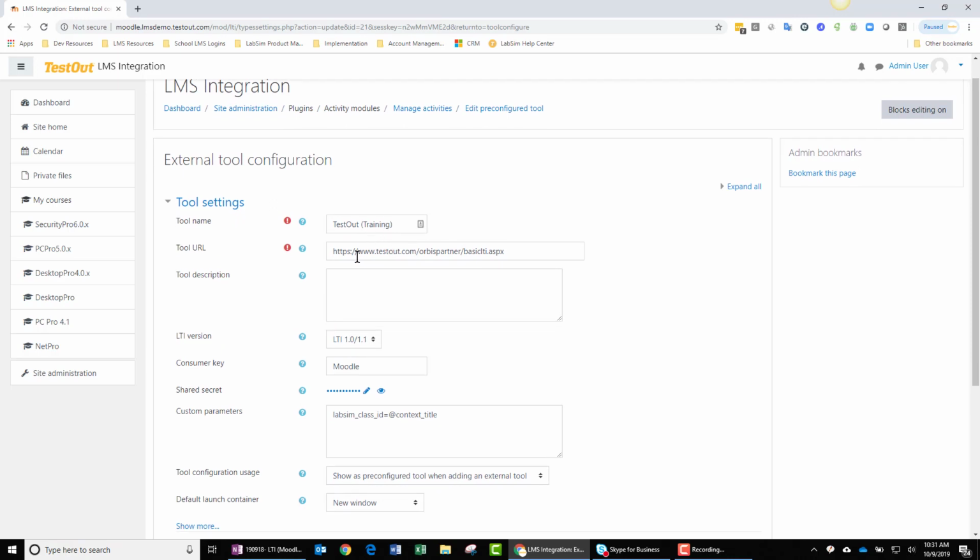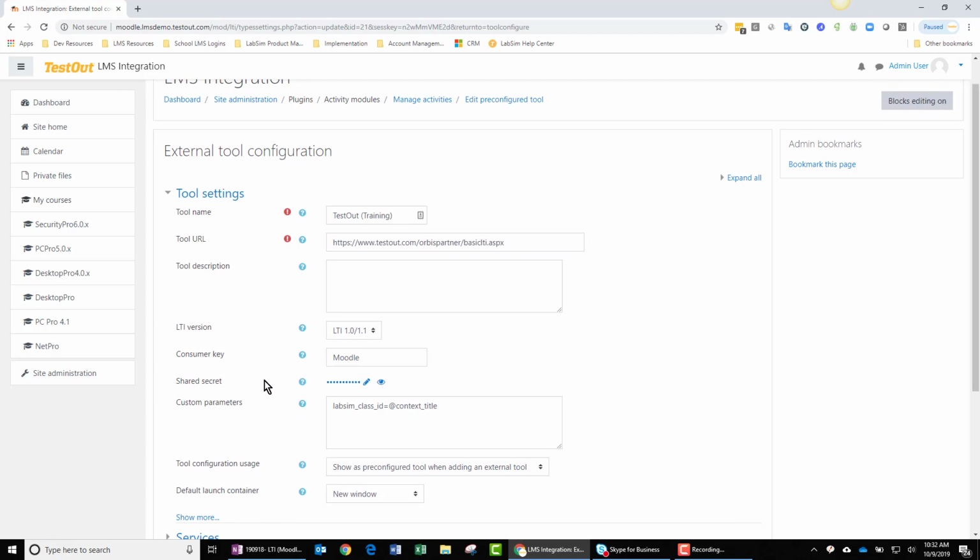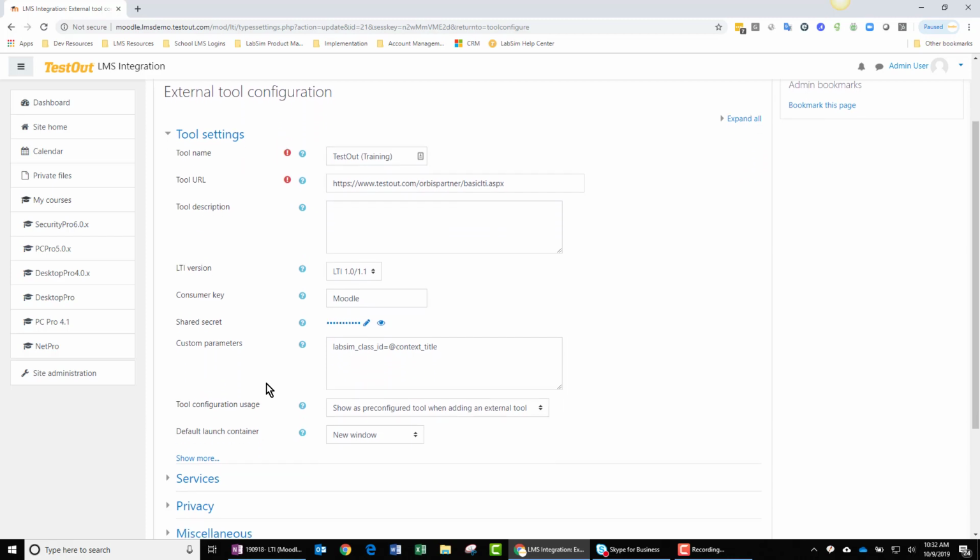I've spelled out our tool URL. A tool description is optional. LTI version is LTI 1.0/1.1. I've populated the consumer key and also the shared secret.